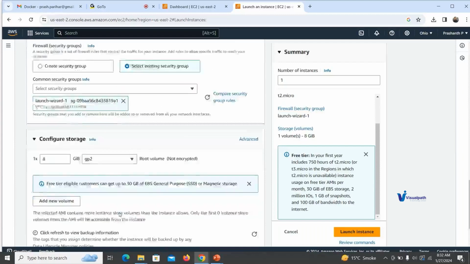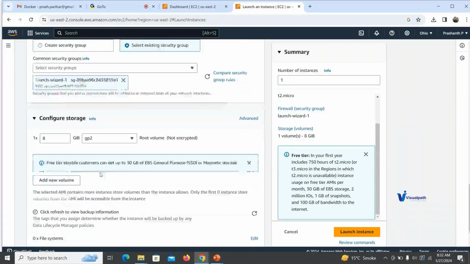Then if you come down to the storage, how much space is going to be there on your machine. By default, it comes with 8 GB, minimum 8 GB. If you reduce it, it will throw an error. But you are eligible for up to 30 GB on SSD. By default it comes with 8 GB, but you can later increase it up to 30, which comes as free tier. You are eligible for up to 30 GB.